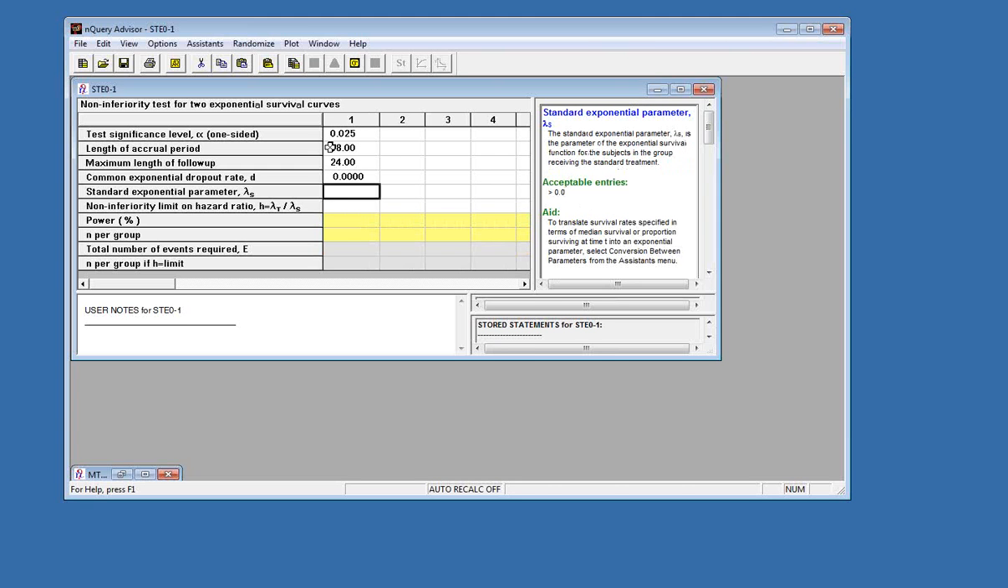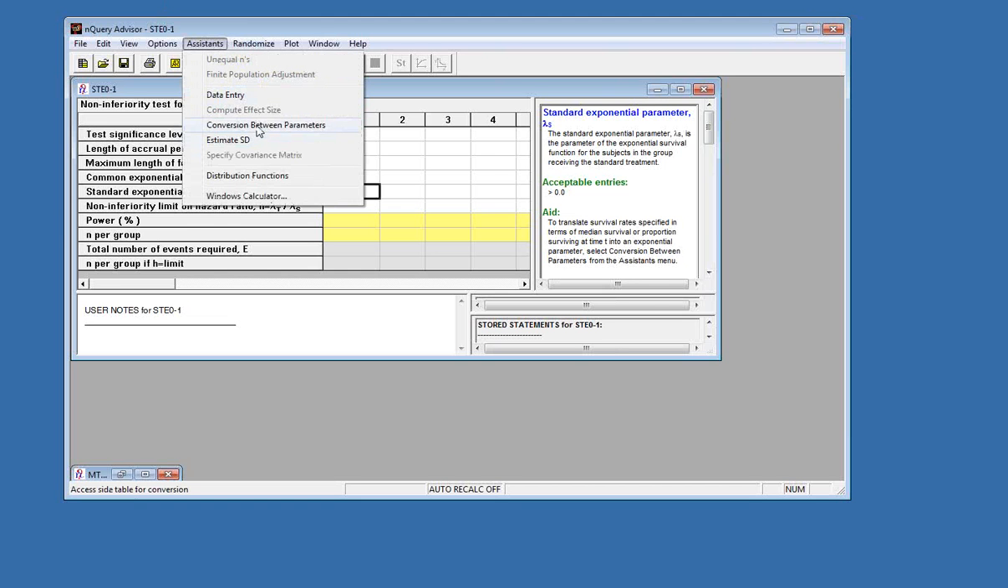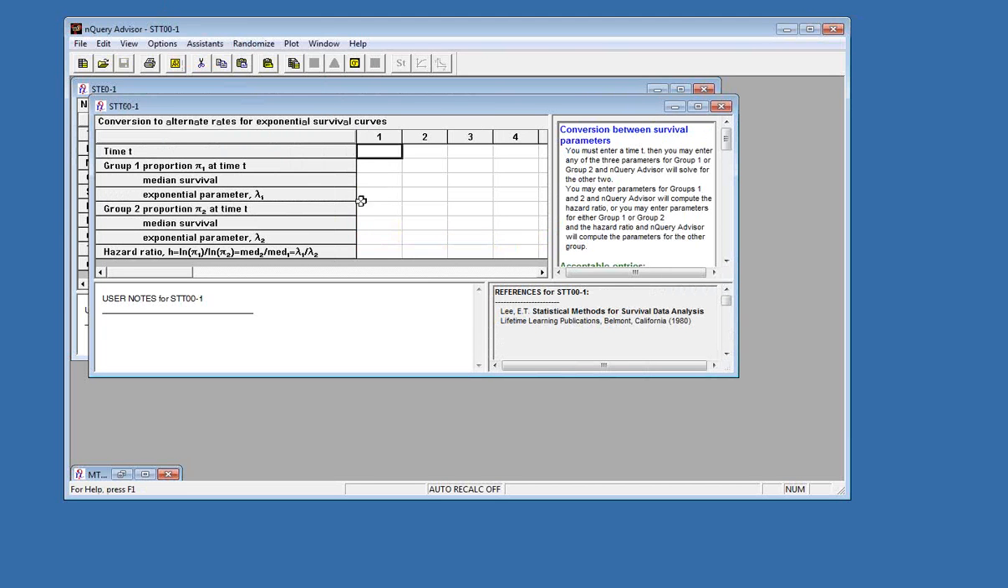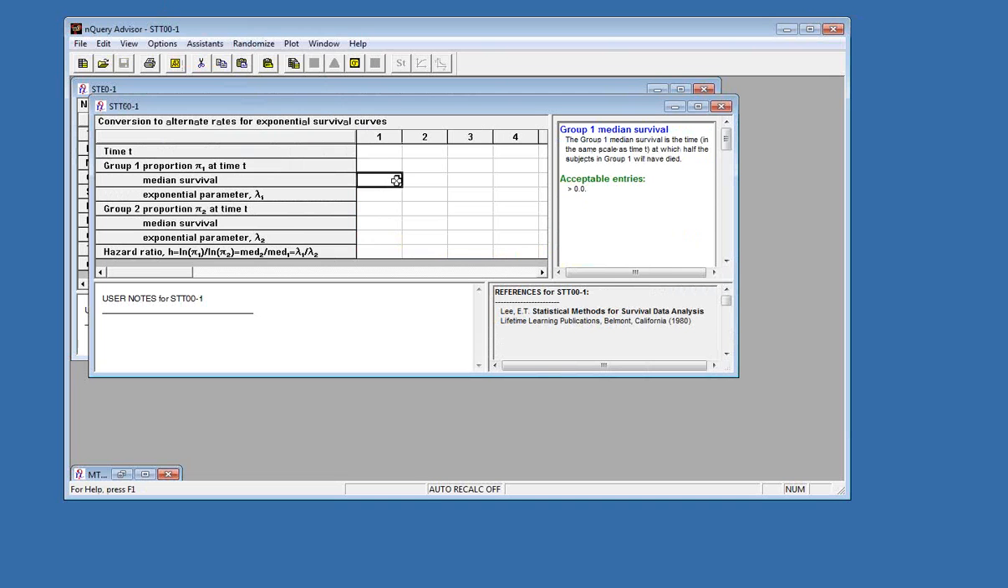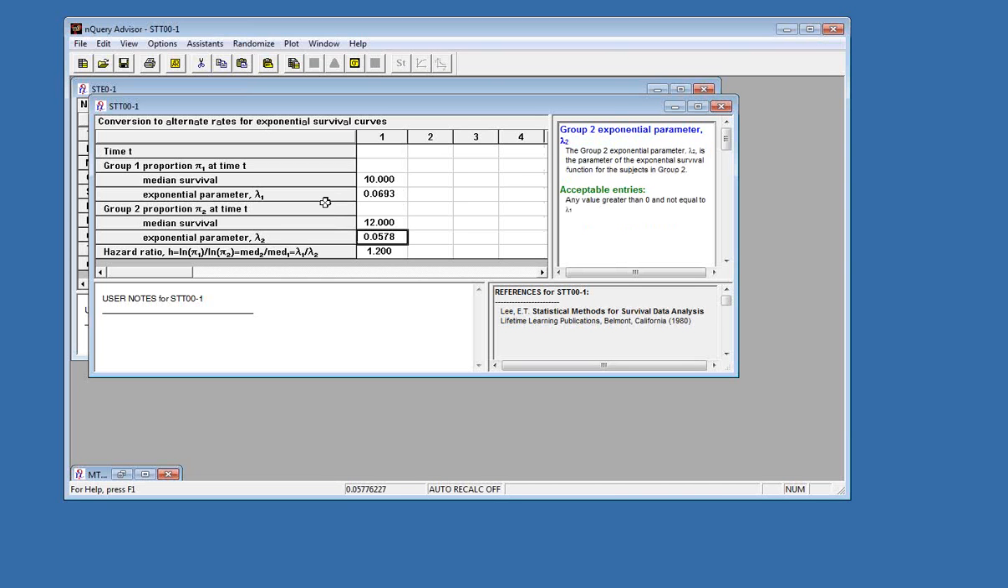Now, we must specify the exponential survival parameter for the standard and the non-inferiority limit on the hazard ratio. Since we only know the values for median survival, we must use those values to calculate these exponential survival parameters. So to do this, we'll click on Assistance again and do Conversion between parameters. For group 1, which is our new drug, we'll enter 10. And for group 2, which is our standard drug, we'll enter 12.